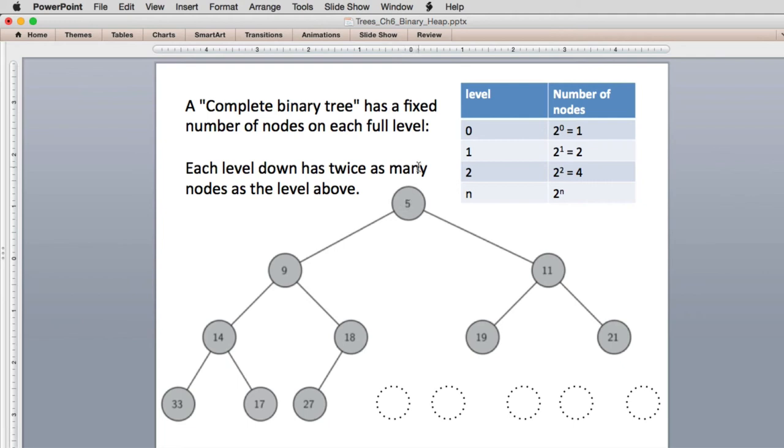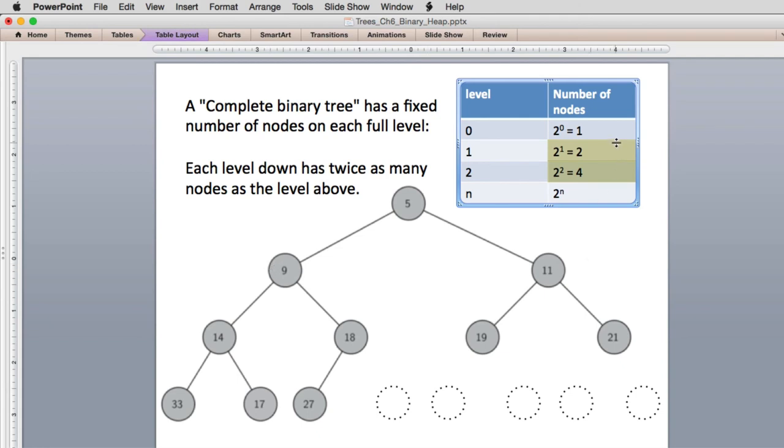Now let's just look at some of the math involved here. So, first of all, the level number, the top of the tree is level 0. This is level 1, level 2, and level 3. And you can get the number of nodes for each level by taking 2 to the power of the level number. So 2 to the 0th power is 1. That's how many nodes are on the first level. 2 to the first power is 2. So on level 1, there's 2 nodes. And as you go down each level, there's 2 times the number of nodes before.